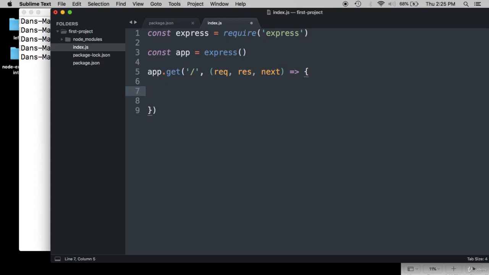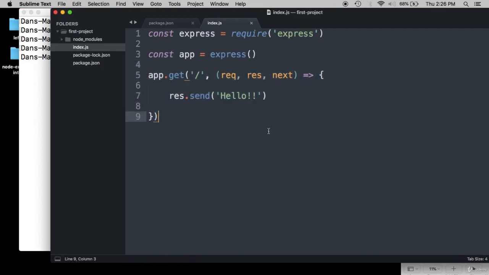So in this case, we're going to tell the response object to send back a hello message so that we can clearly see whether or not it worked. And so for now, this is good enough. This is a valid response. So now what we need to do is connect the app to the server by doing app.listen.